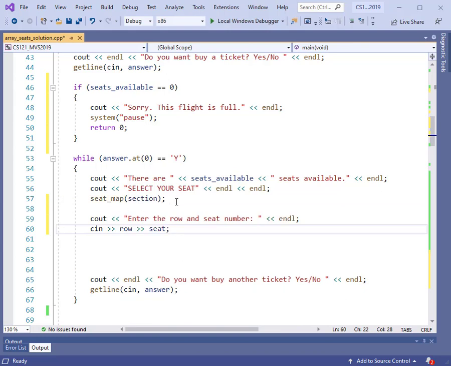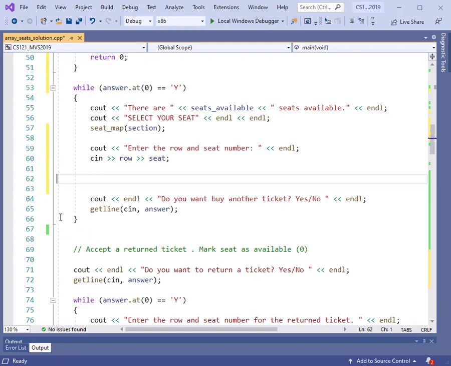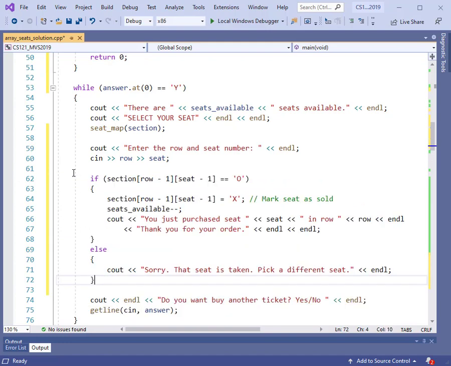Now, for the customer to pick out a seat, we need to show them the seat map. So let's call the function seat map, and that will print that to the screen. Then we will ask the customer to pick out the row and the seat that they want. So then this cin statement will read that. Then we need to go mark that seat as an X if it is available. So let's add the code for that. We'll paste that in. And now let's examine the code.